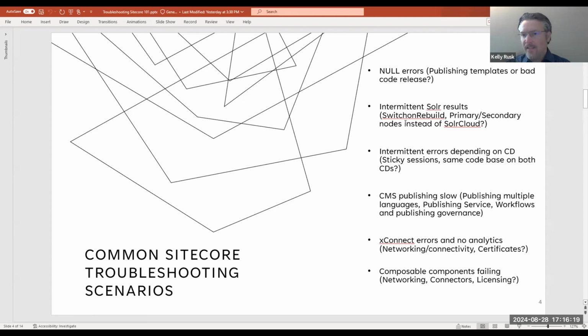Users that come to that CD are going to be affected. They'll have a different user experience. So consider, where do I have sticky sessions enabled? Do you have the same code base across the board? Because if things are intermittent, that tells you things are not equal. So you really want to look at that.